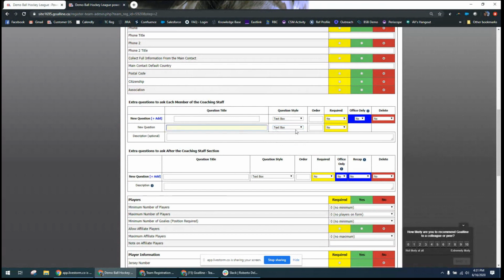So you can enter your question. You can determine what order it goes in if you have multiple questions. You can set your question to be required as well if you really need that question to be required. If it's optional, you can say no to it being required. They will be able to register without answering. So if it is required, you want to make sure that you say yes there.